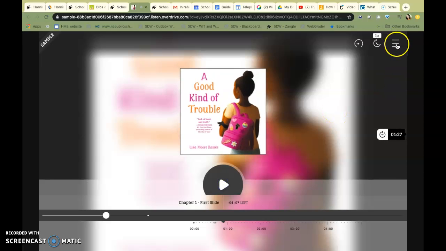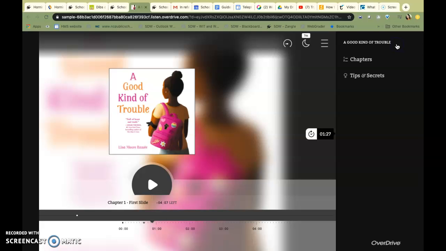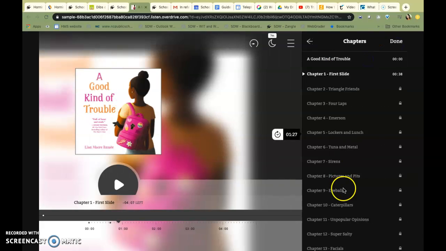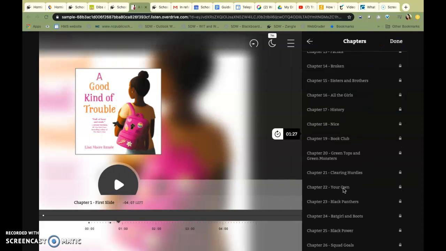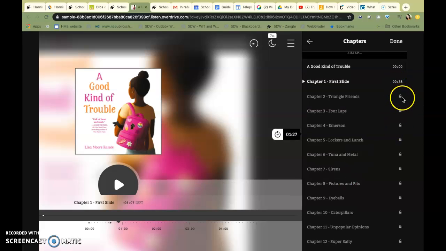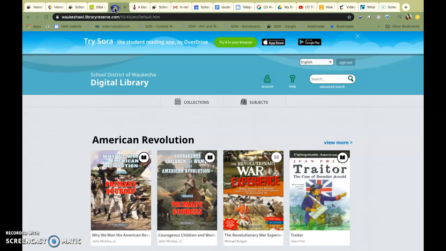That's a little bit better. You can click on these 3 lines and you can go to specific chapters and just listen to those chapters. Right here it's locked because this is just a sample, but if you check it out, you'll be able to access all of the chapters.